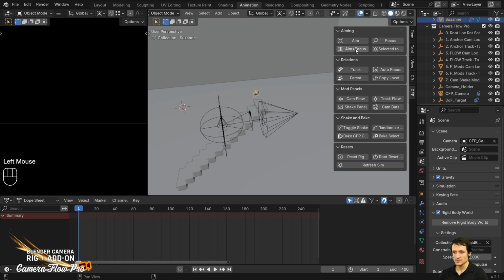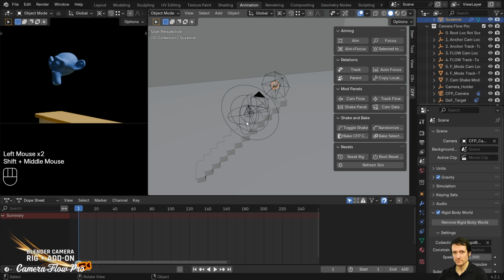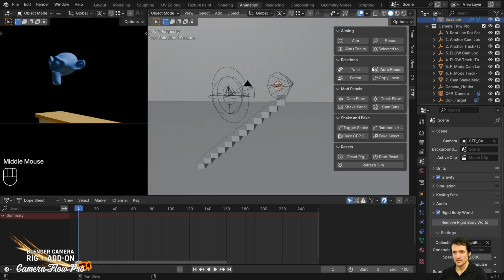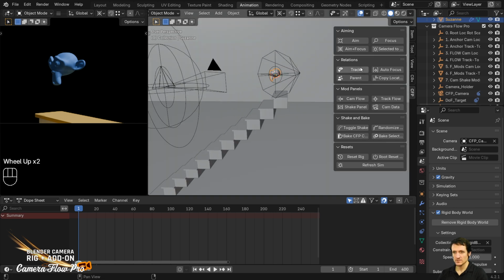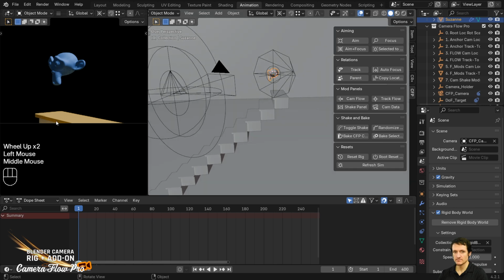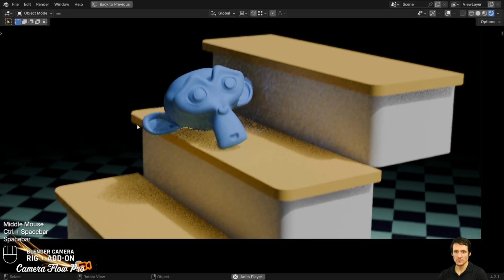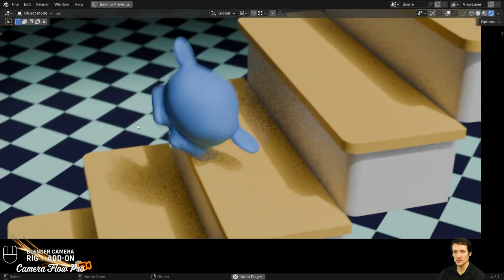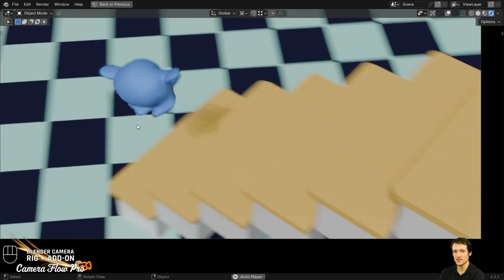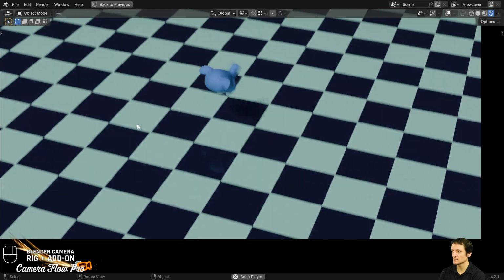Now I'm going to select the subject, aim and focus. And with our subject selected, I'm going to hit Track. And with that, Camera Flow Pro auto tracks with smooth delayed follow the action that's happening.